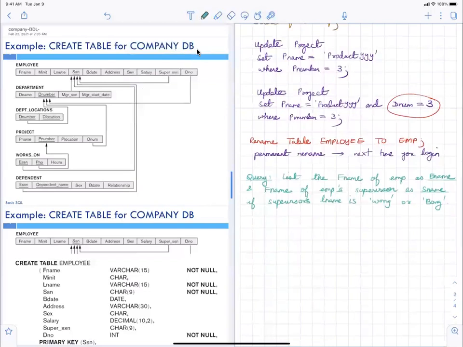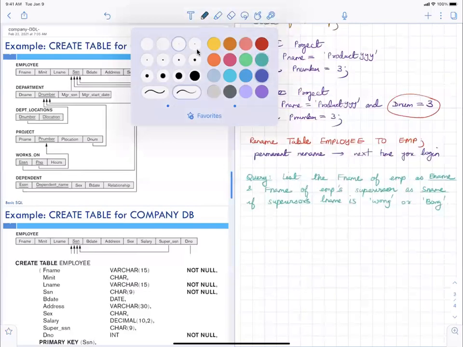so I'm not going to ask you to try this out. I'm just going to write down the answer for this. So you want to list the first name of employee has E name and the first name of employee supervisor has S name. I'm not sure if I've shown how to rename attributes. I showed you how to rename tables in the last lecture, but I didn't do renaming of attributes. So let me write down this query and I'll show you how to rename an attribute.